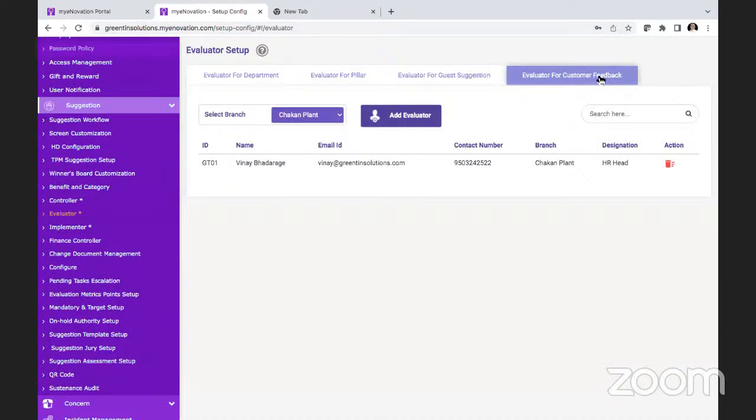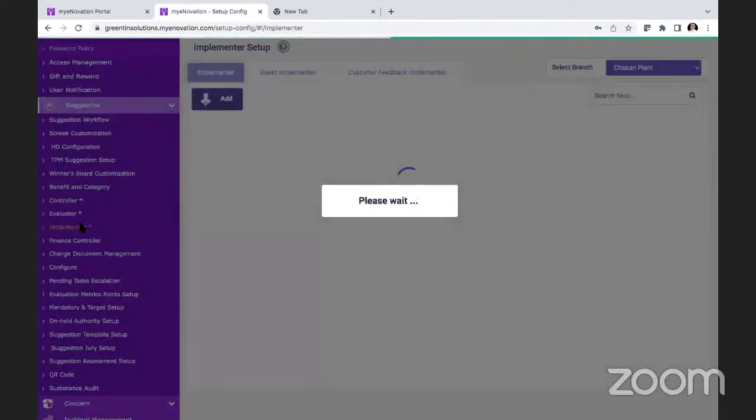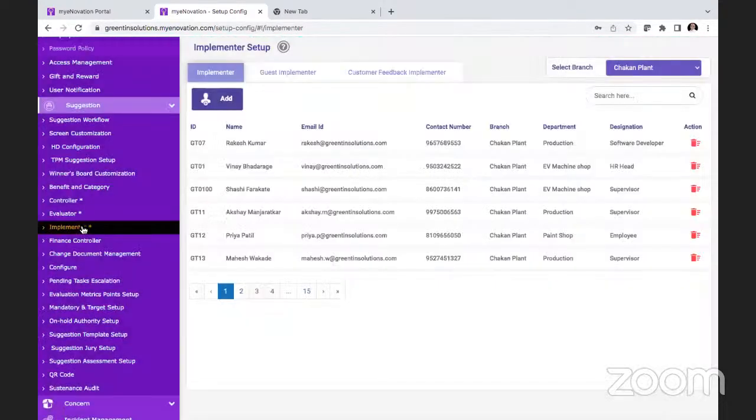Now, let's say in your factories, your customers used to visit, right? So if they give any ideas, okay, for them there is a specific evaluator, so that all customer related feedbacks and ideas will be controlled by this particular evaluator. Okay. This is an implementer now. Again, it's a simple thing.